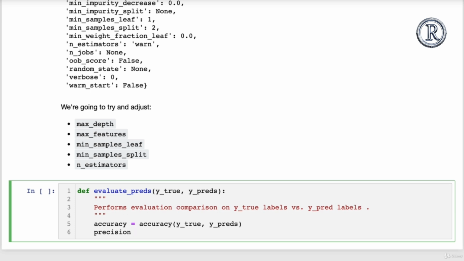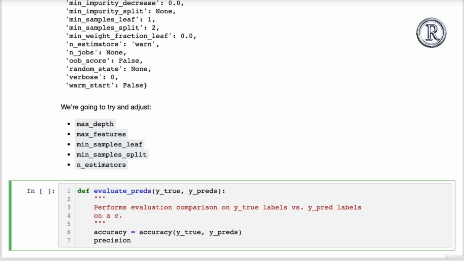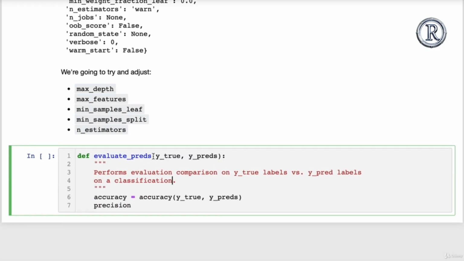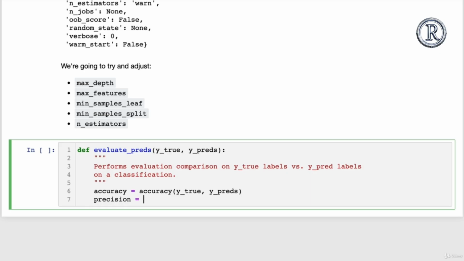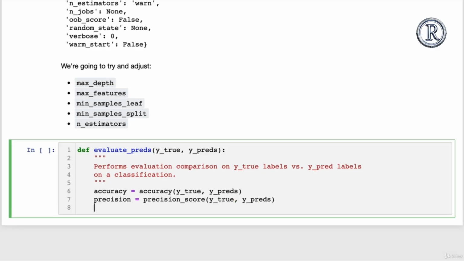And now we might actually note here on our classification model, because if we use this evaluate preds on a regression model, we're putting in classification metrics, we're going to get errors because a regression model predicts different things to what a classification model predicts. Precision, and then we want recall, of course, equals recall score.